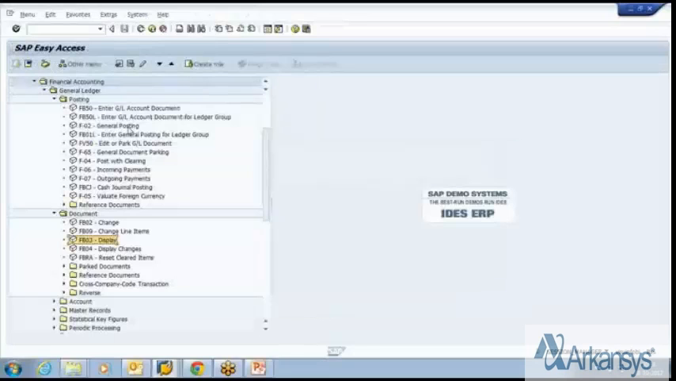Instead of FB50, we can use F-02. Now I will post one more document in F-02 to see what the differences are. But before that, I will go back and change my tolerance group. I will remove it and leave it blank, so that I can post larger values. I am coming back to my screen, the empty screen. I am about to go to posting and general posting.